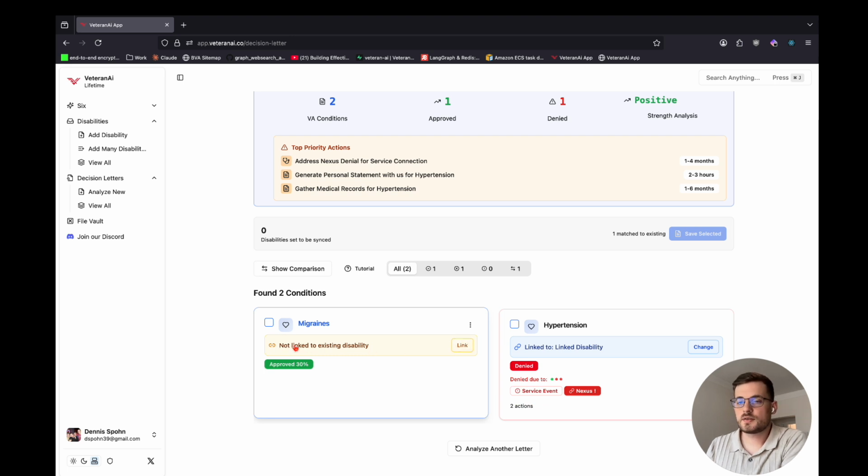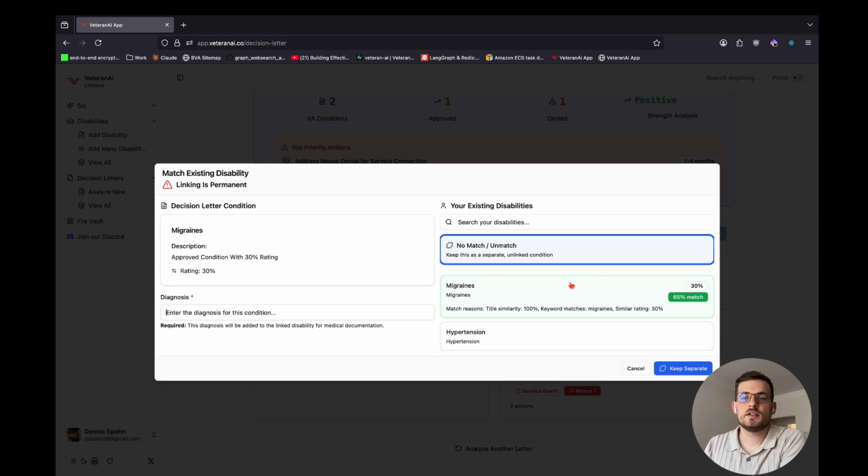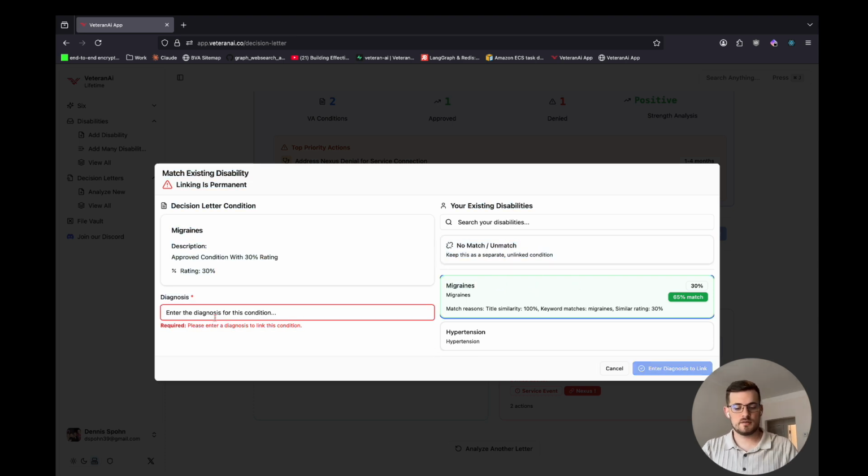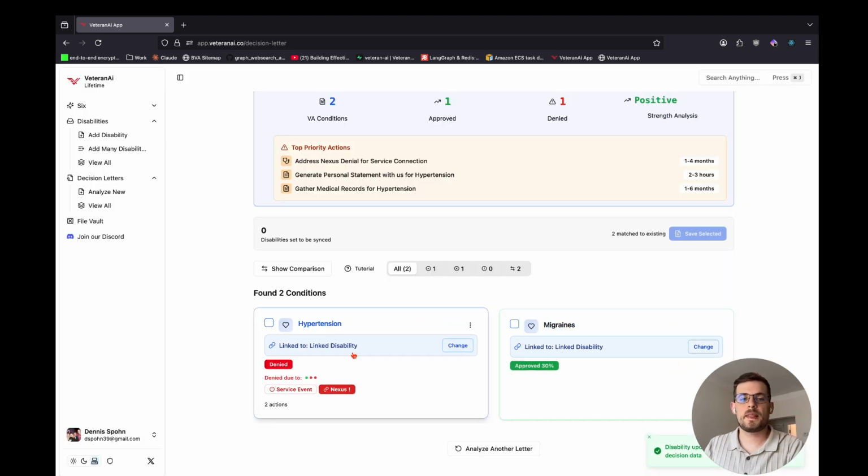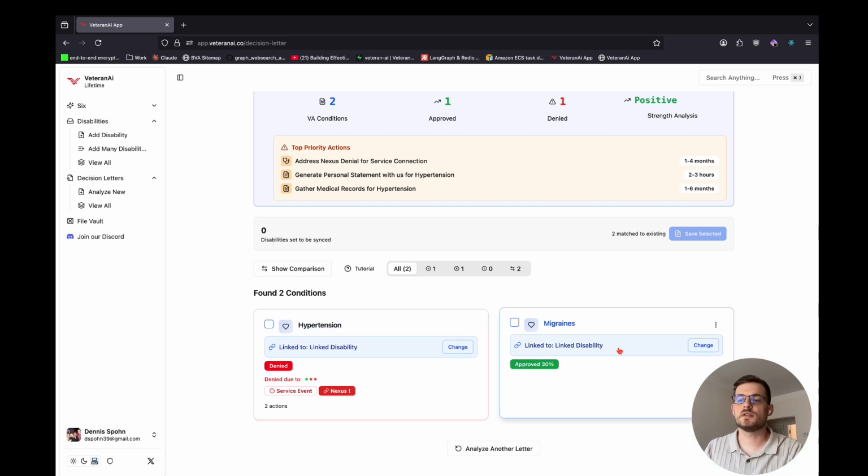So if you ever come across a disability that you know is in the system, and for whatever reason it wasn't matched, you can always hit the link button. And you can come here and select migraines, and you can link and update. Basically what that does is link this disability to the disability in our system. So if, for example, the approval rating went up, our system will reflect that. If the name changed, like the VA gave it a slightly different name, we'll update the title to reflect what the VA has in their system.